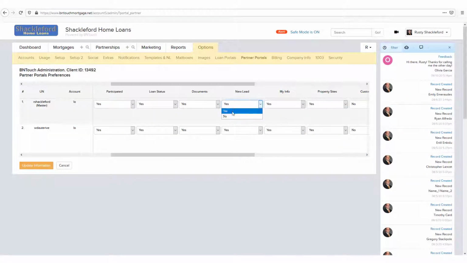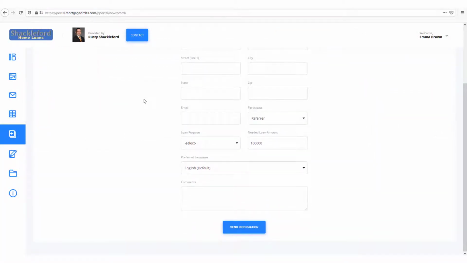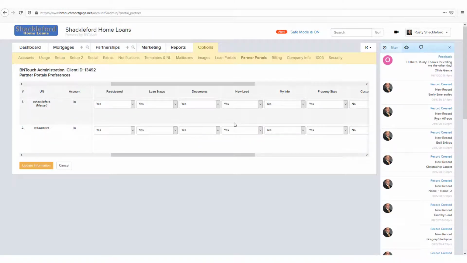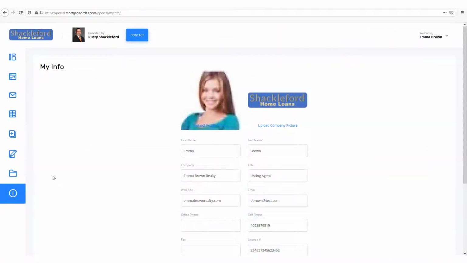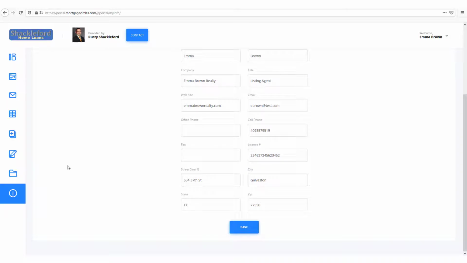New Lead will give your partner a fast, simple way to send new leads directly to your CRM. This will create a new borrower record in your Mortgages tab in the Lead marketing sequence. If My Info is enabled, the user's partners will be able to update their contact information via their partner portal and upload photos and logos for their communication with clients.